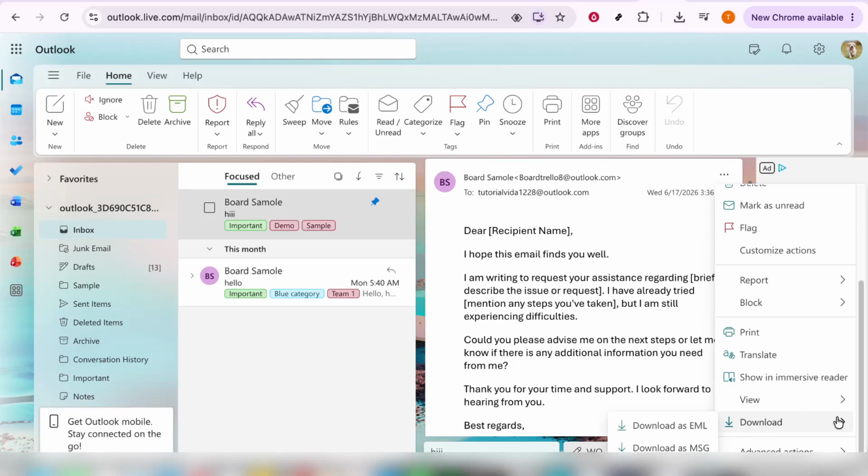Once the email is open, look toward the top area of the message window for the three-dot menu. This is the More Options menu, and it contains additional actions for that email. Click on the three dots to open the menu. If you don't see it right away, just scan the toolbar around the message, since its exact position can vary slightly depending on the version of Outlook you're using.